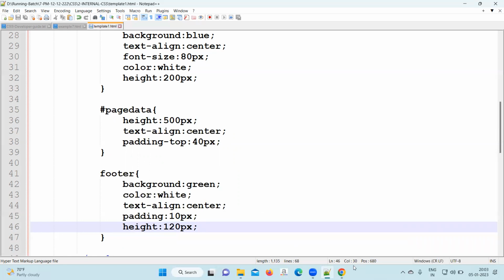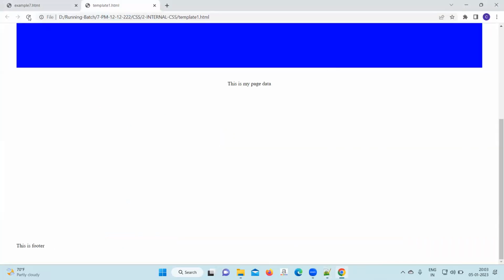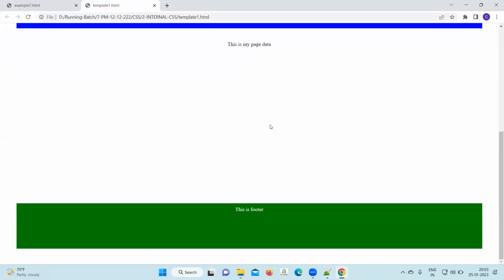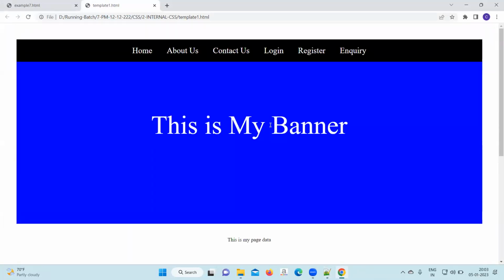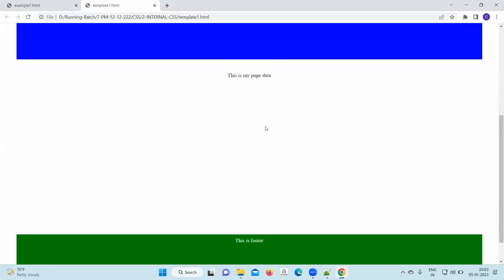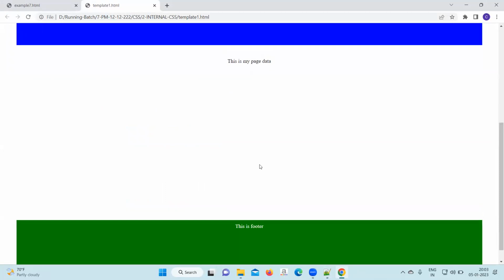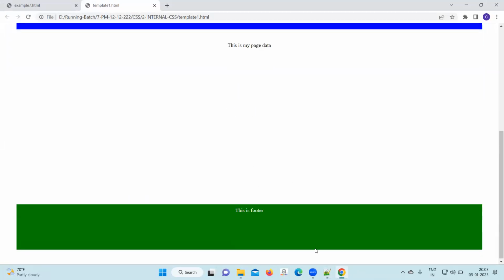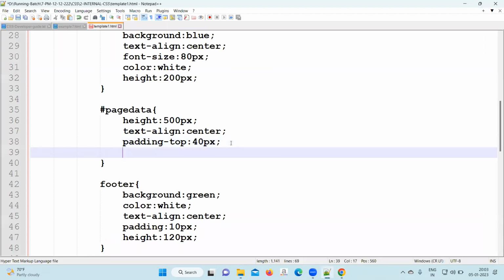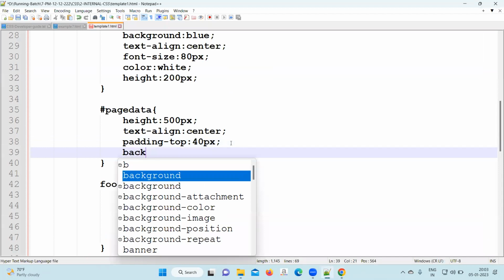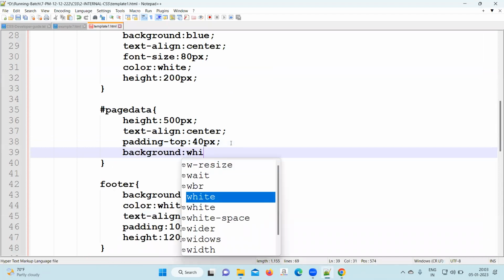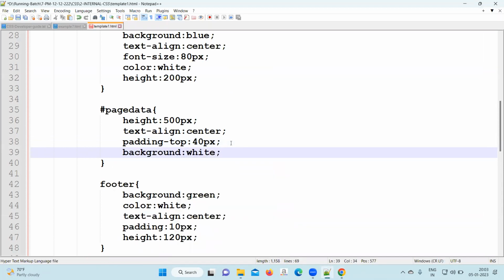Oh, the footer is coming. The footer is coming in the last: header, footer, banner, and container. For page data, you write background as white. Write background as white. The reason, I'll tell you why.